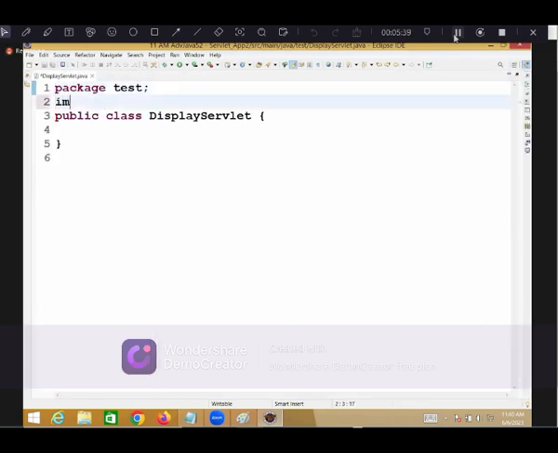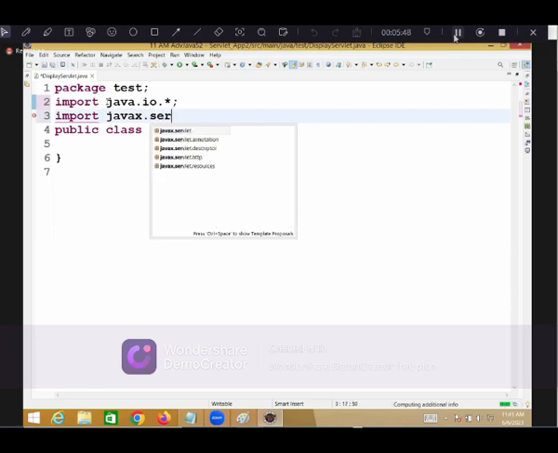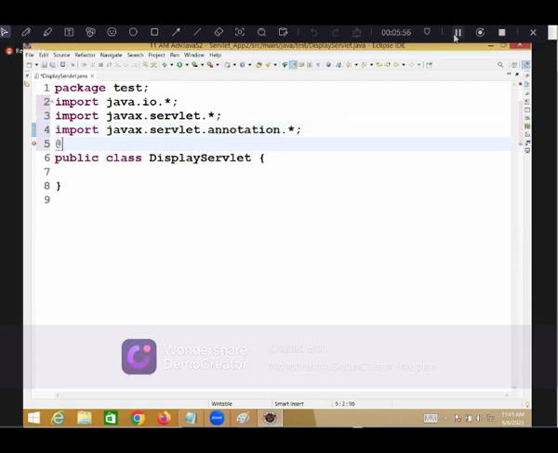Now here import java.io, import javax.servlet, import javax.servlet.annotation. Here @WebServlet, double quotes, slash dis. The @WebServlet annotation will be explained later; you have to wait because the servlet life cycle notes will come. Until then, you write @WebServlet.